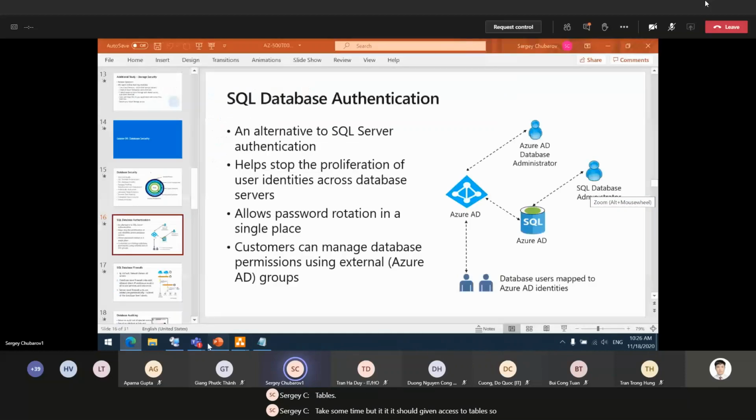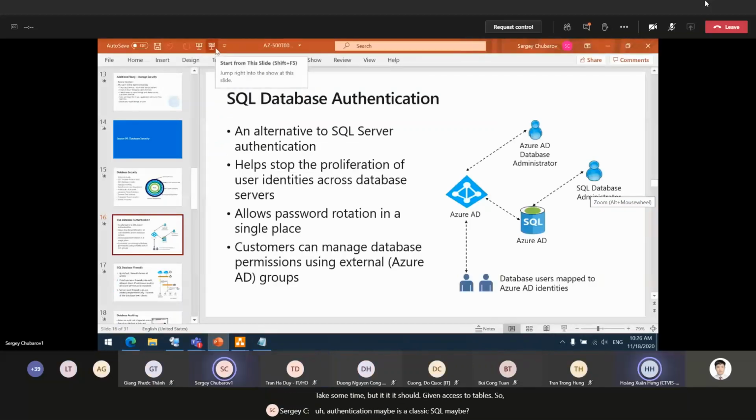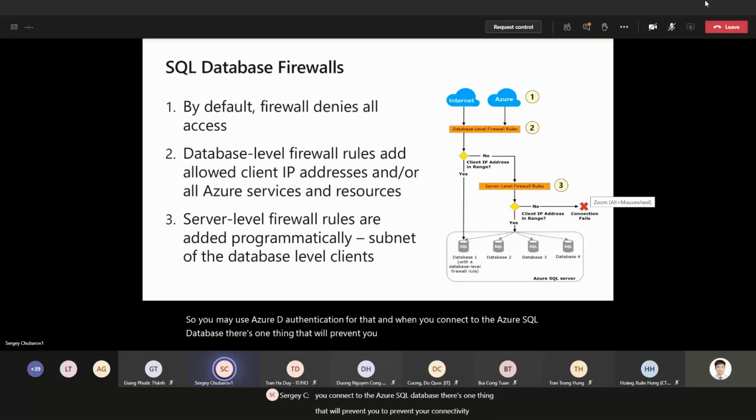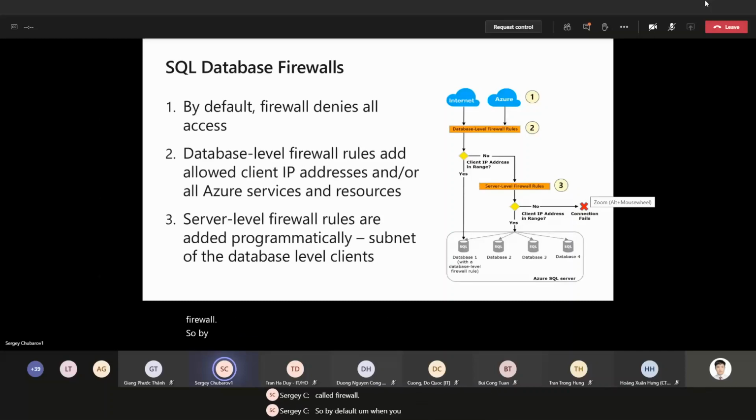So authentication, maybe as a classic SQL, maybe contained, or maybe it's Azure AD. So you may use Azure AD authentication for that. And when you connect to the Azure SQL database, there's one thing that will prevent your connectivity. That's called firewall. So by default, when you use Azure SQL, it has a firewall on the server level and also the database level as well.